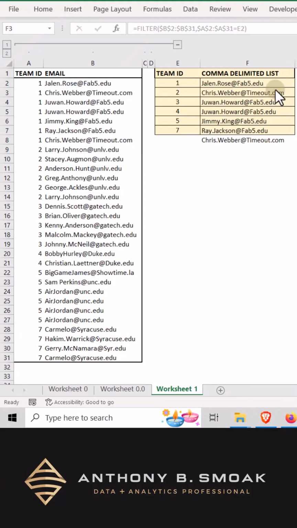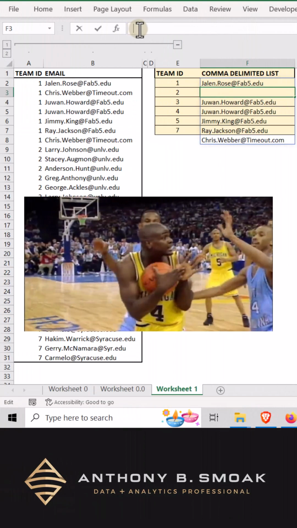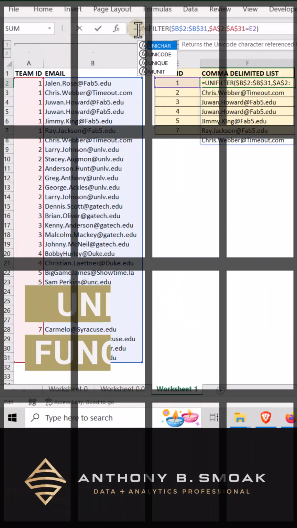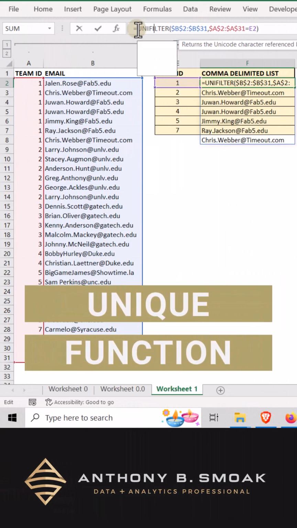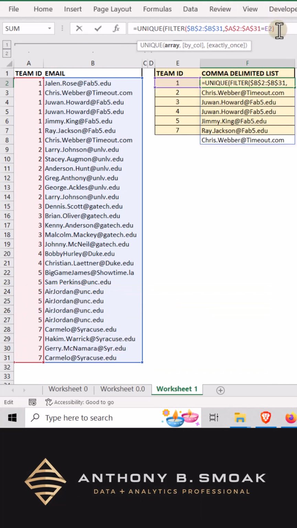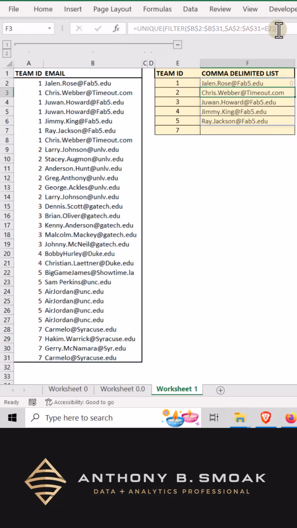Now I want this list to be unique. I can only have one Chris Weber on the floor at a time because we don't have that many timeouts left. So I'm going to go up here and we're going to wrap this in the unique function. And I will put the ending parentheses and you'll see the extra Chris Weber goes away, the extra Jawan Howard goes away. So we're unique with our list at this point.